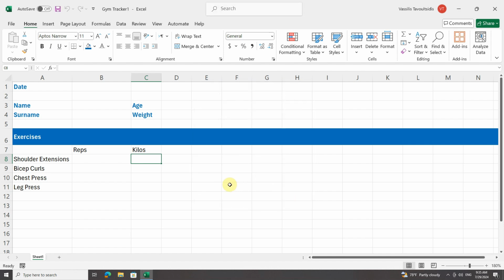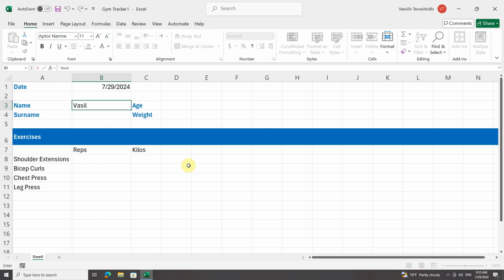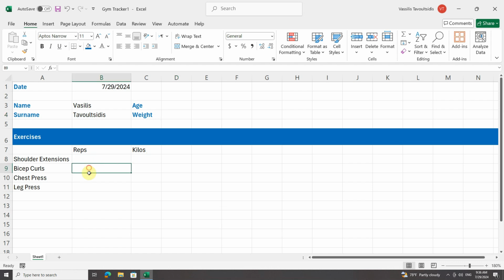So now I can use this workbook to record what someone did. I will go to B1, for example, and type 7/29/2024. In cell B3, I will type Vasilis, and in cell B4, I will type my surname, which I'm sure is all Greek to you. And I can go on to fill in all the other details and then save this workbook containing the data.